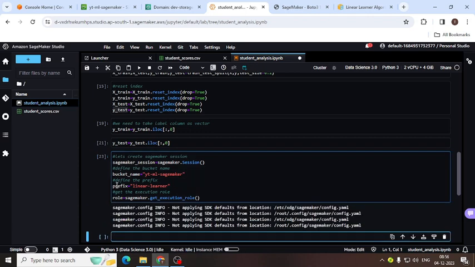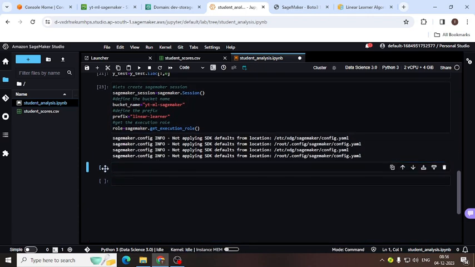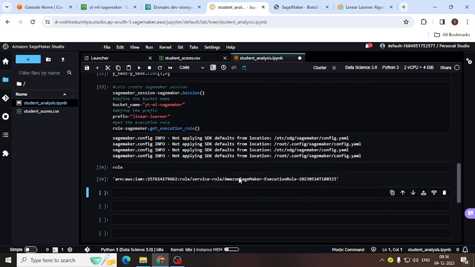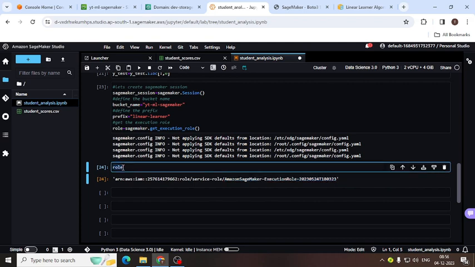Once I run this one, and now if I click on role, you can see the execution role which was there behind the scenes is working. When I created my user, I selected this execution role, and behind the scenes this role is running. Okay, now our execution role is also created.